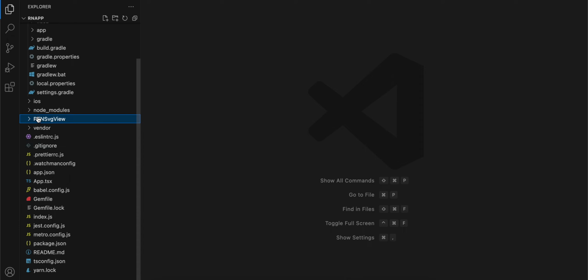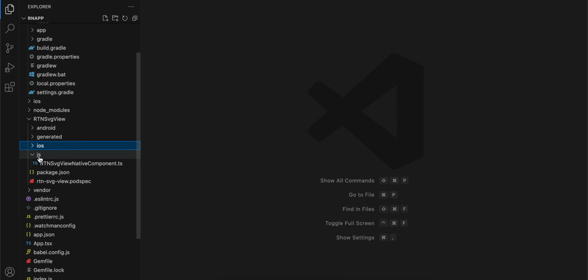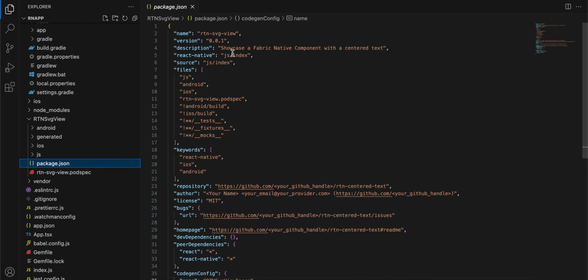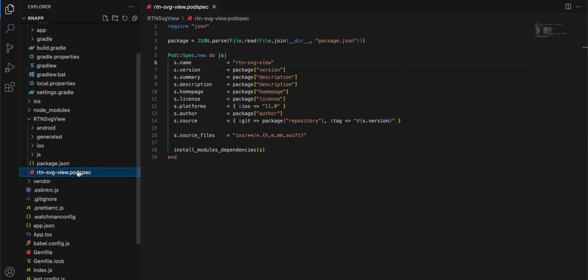Next, I will create this folder called rtn svg. Inside that I will create a package.json file first. Here you can see this is my package.json. Again, everything is copied from docs, only this name has been changed, this name has been changed, and this has been changed. Next, I have created a podspec file. Again everything is copied from docs, and only this name has been changed, everything else remains the same.